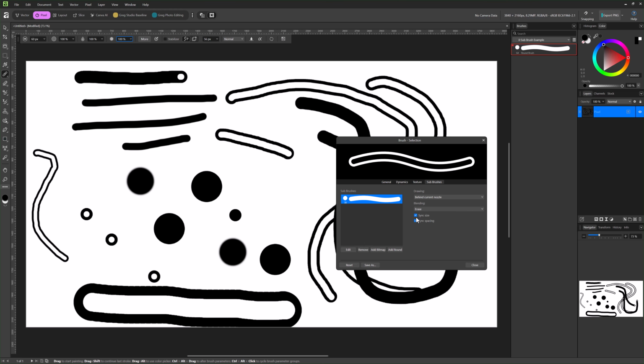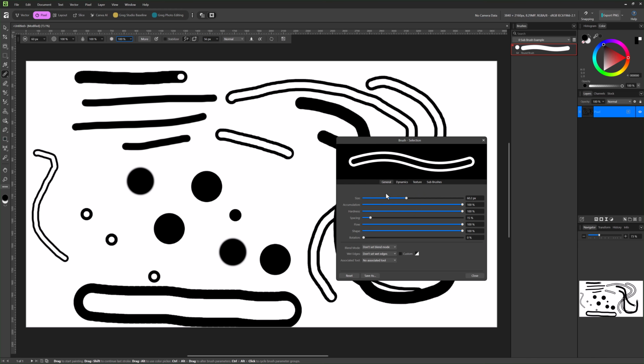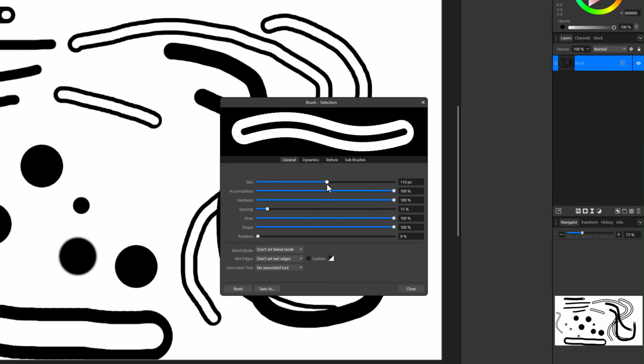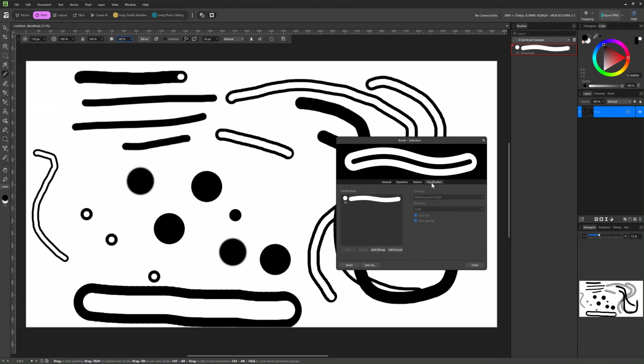However, even with these checked, I could come in here and adjust the size of my main brush. So let's push it back up to 100. And then let me go look at my sub brush. I actually went to 110. Let me look at my sub brush. It's still only at 30.